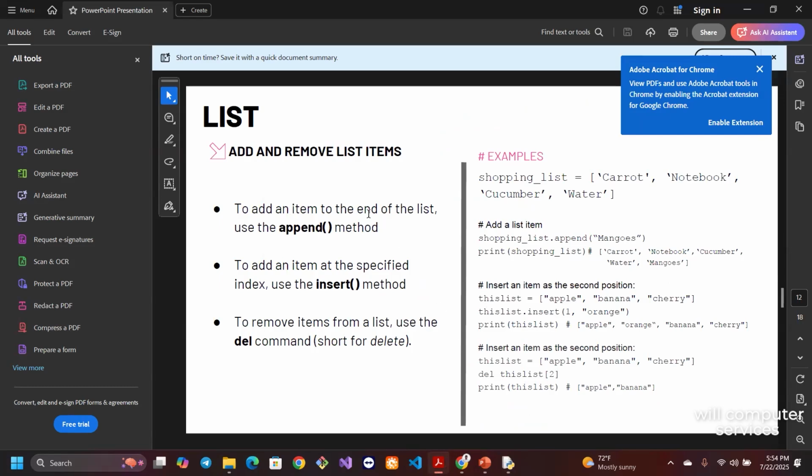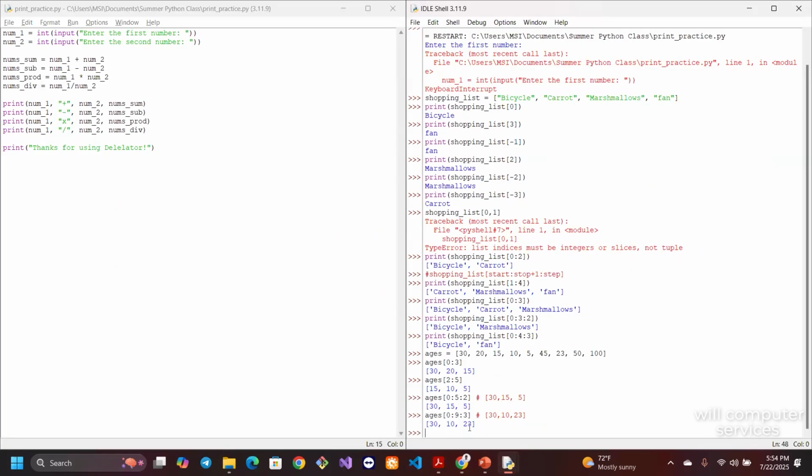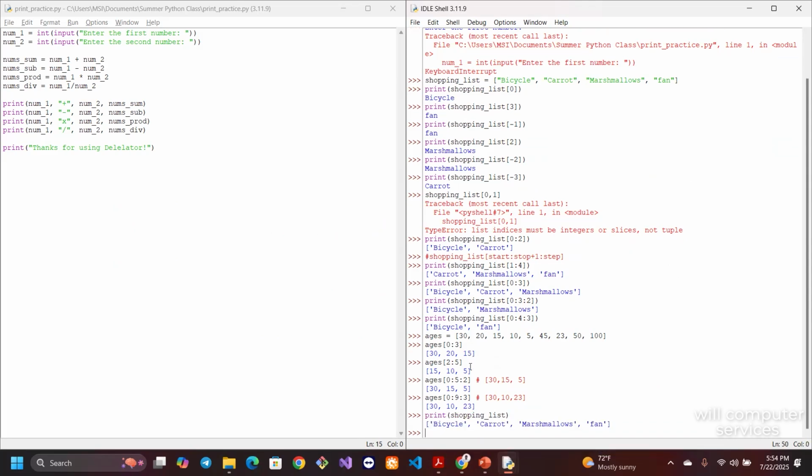So we said we can also add and remove from our list. For our shopping list, let me print it. You see, this is what we have: bicycle, carrots, marshmallows, and fan. We can add to it, and to add, you call your list and there's a method we call append. After you've written the name of your list, shopping list, put a dot and type append. You put parentheses, and inside it, you put whatever you want to add. You can only add one item at a time.